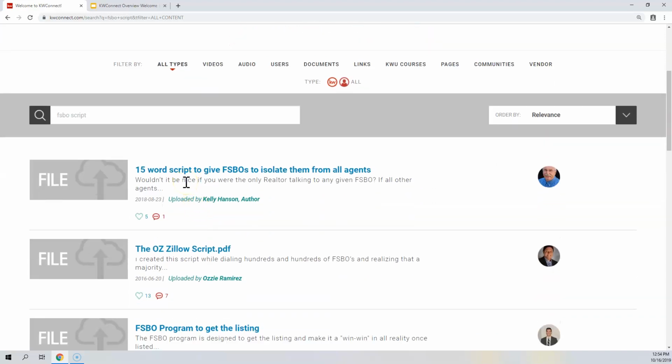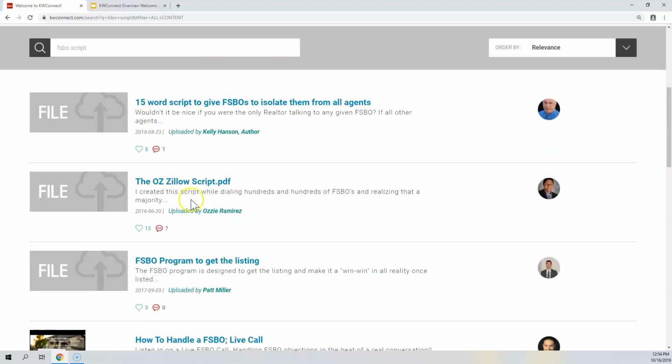Now, this one is a little bit misleading. This is once this is your FSBO, once they've made the decision to use you as their agent and they're getting calls from other agents trying to get that FSBO listing. This is basically telling other agents to back off. They already have an agent.